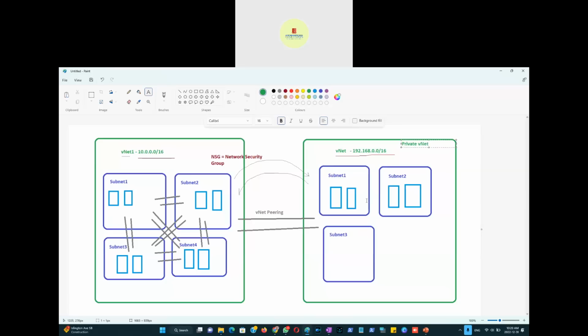None of the virtual machines here will have a public IP. If a virtual machine is given a public IP, we can connect to it over the internet, but we're not going to give a public IP. We're only going to give private IPs to these. We're going to create just one subnet in VNet 2, and we're going to keep it all private.